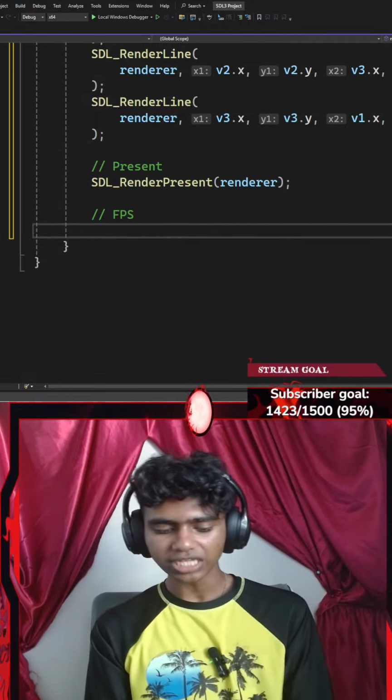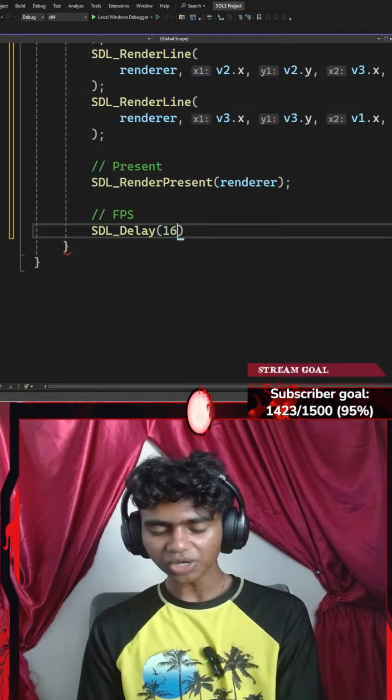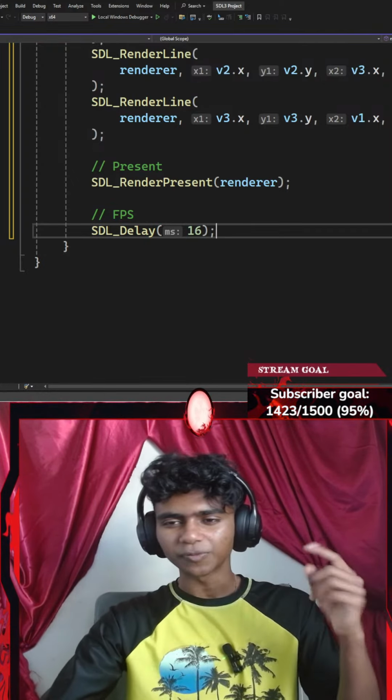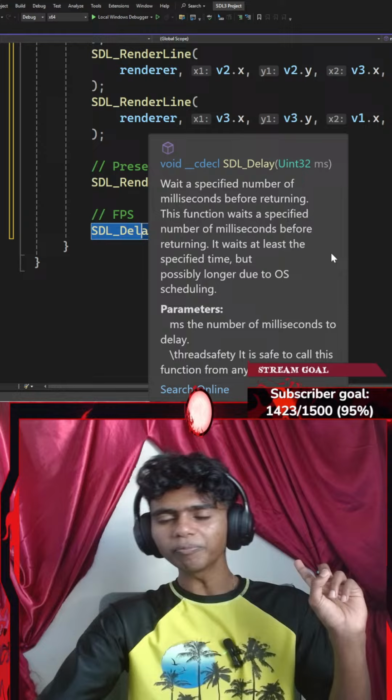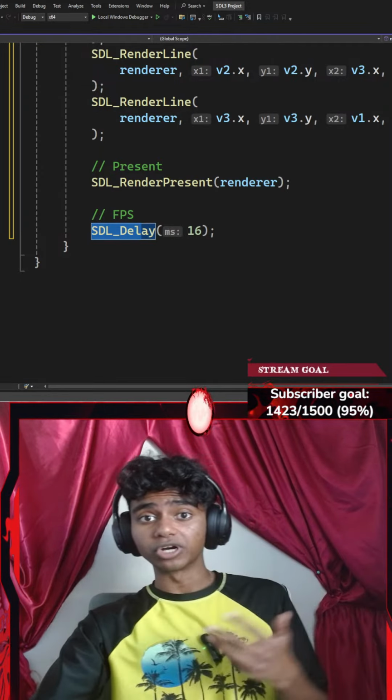To add my FPS, I'll go ahead and use the SDL_Delay function. Let's go with something like 16 milliseconds. My SDL_Delay does require a parameter in milliseconds. 16 milliseconds is basically the same as 60 frames per second.